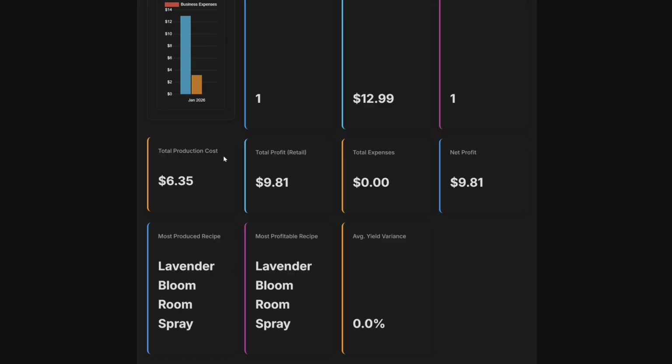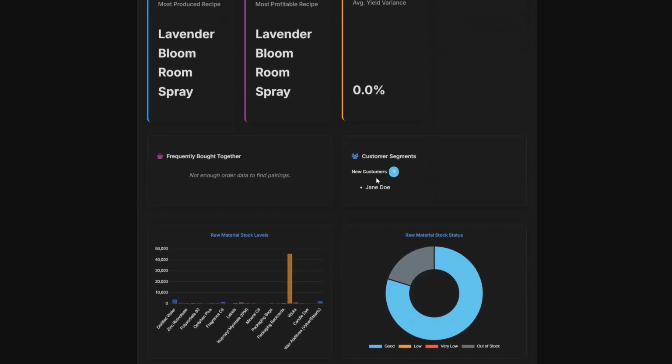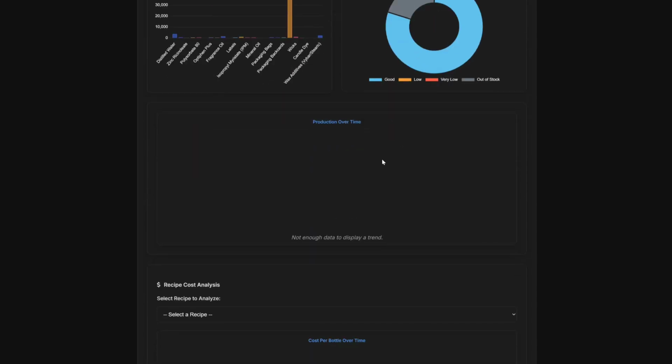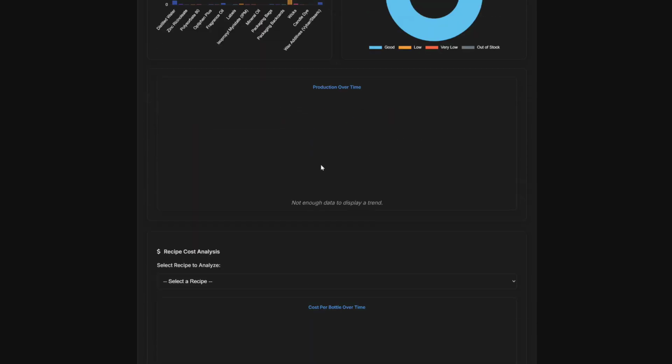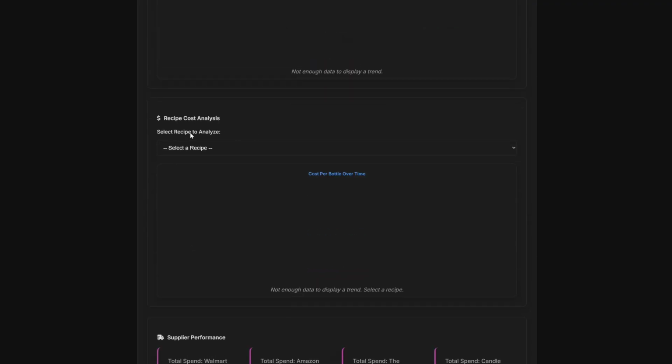Remember when we did our production, it was $6.35 because we created 2 of that product. Okay, so it's giving me everything that I need to know over here as well. It's breaking them down, customer segment. This is Jane Doe. All right, so the system gives you a lot of information. When we have enough data in this section, you will see them here. And over here, we can say select recipe to analyze.